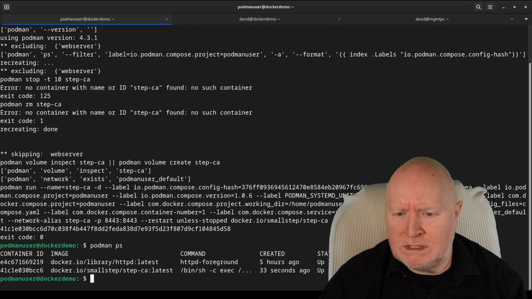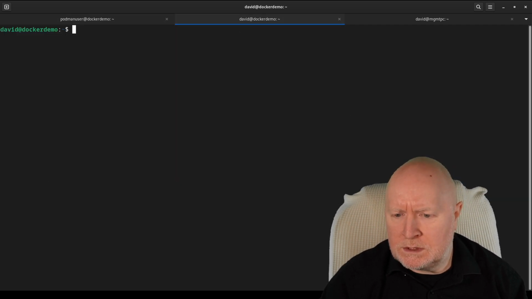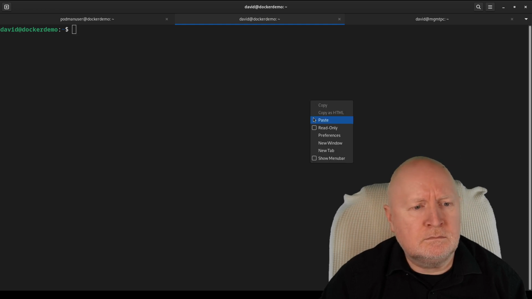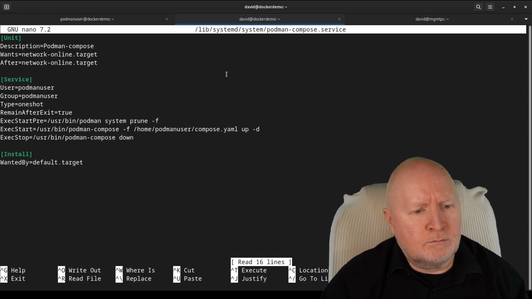But the thing is, I actually made a change here because the original Podman Compose was global. This version is specific to this user. So I need to edit my actual service file and tell it where to look now. So Podman itself can stay as is.